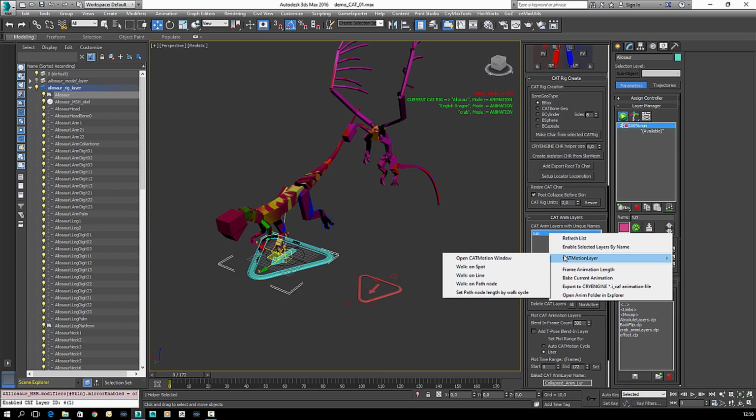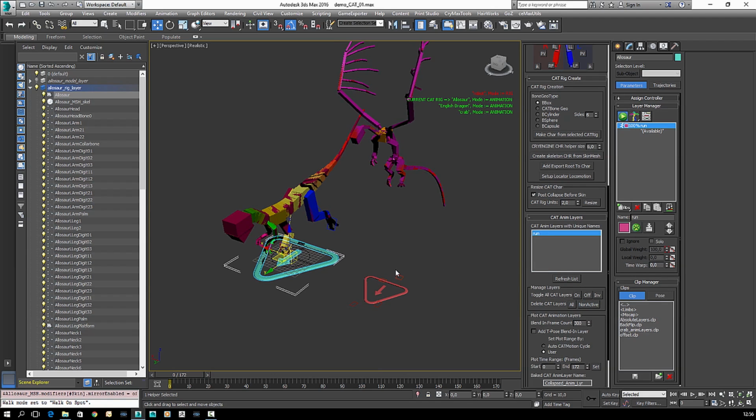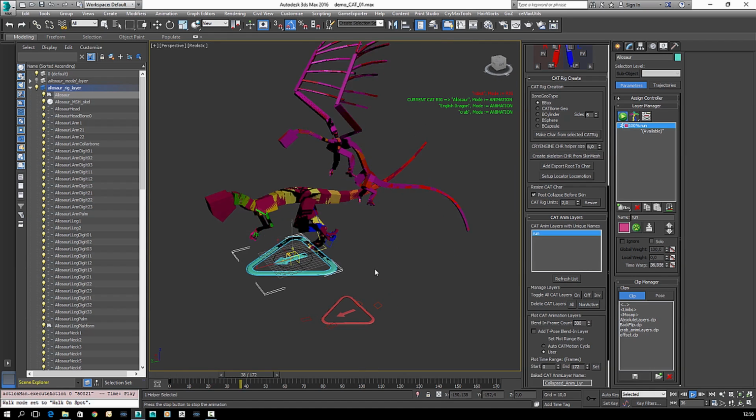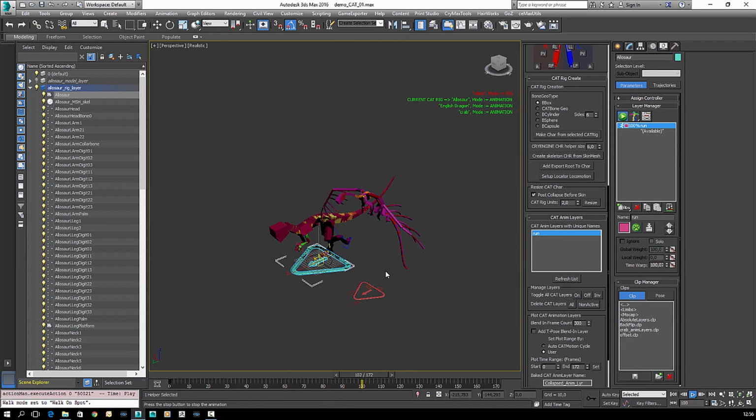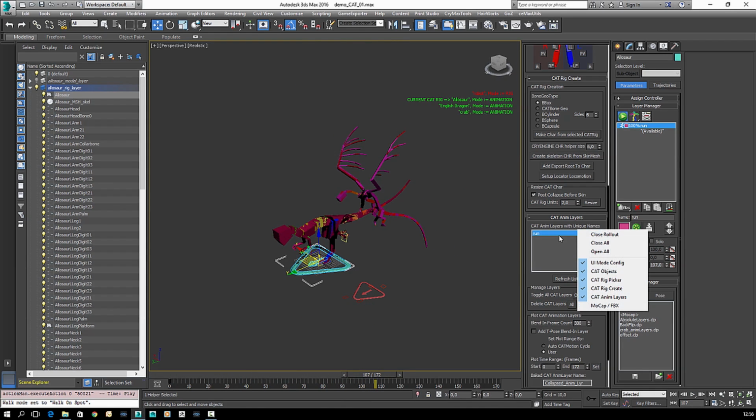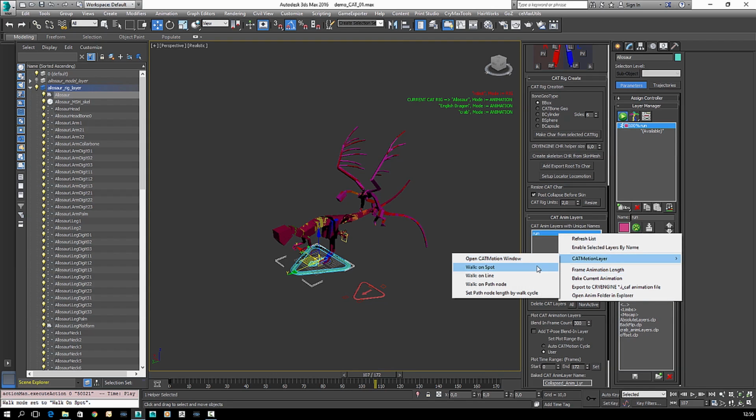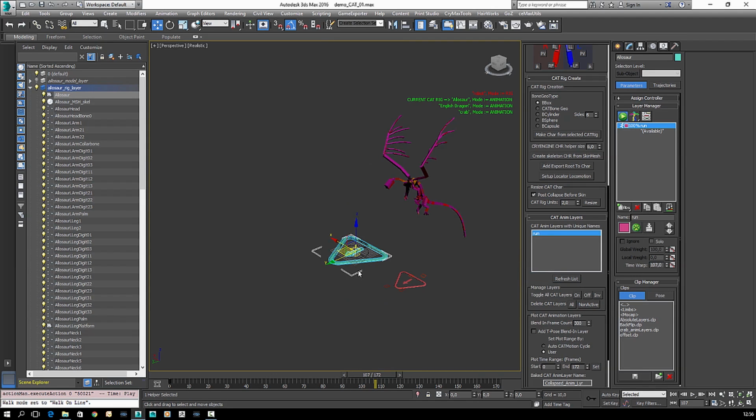Okay. So we have walk on spot, walk on line. Walk on spot is just because we already have this in place animation. So, switch to line.